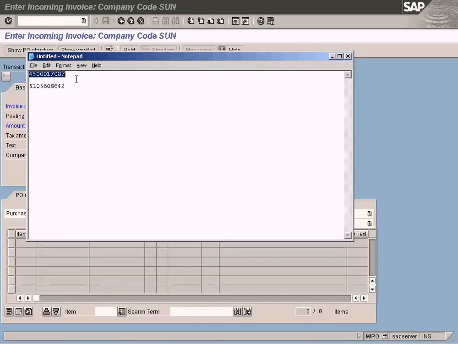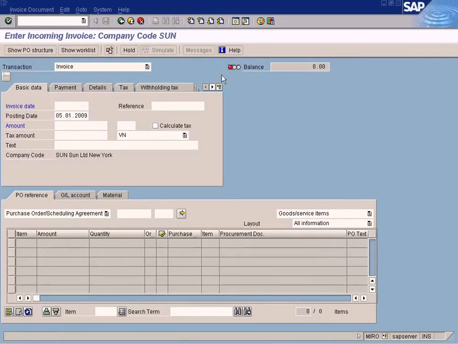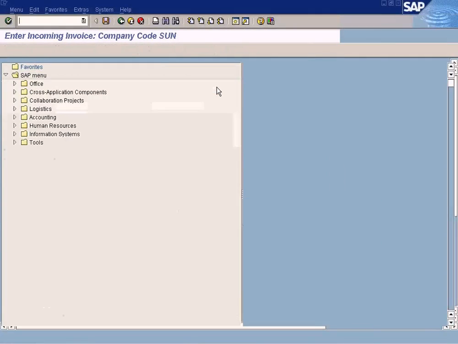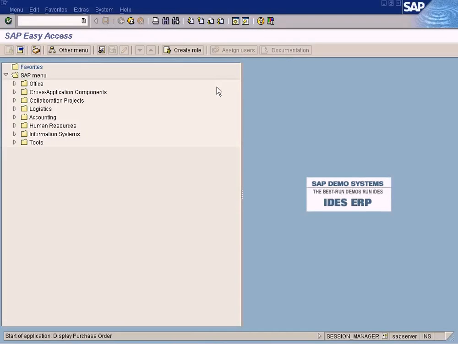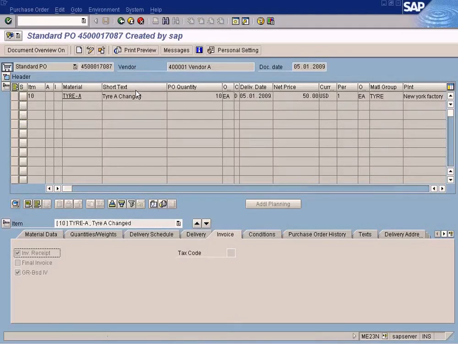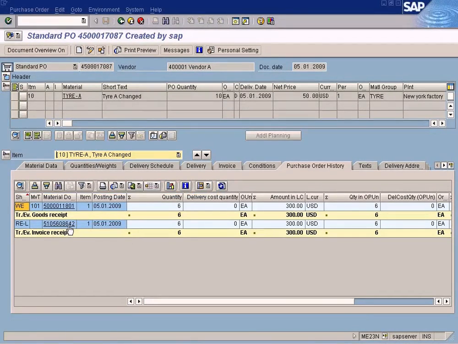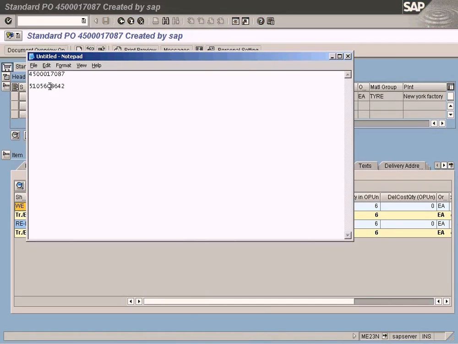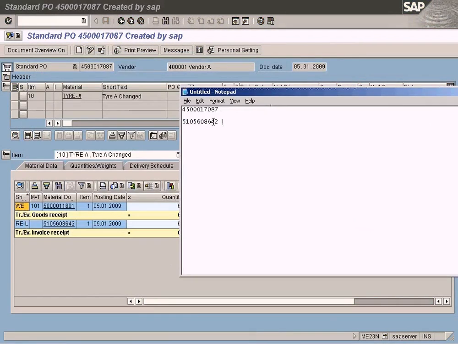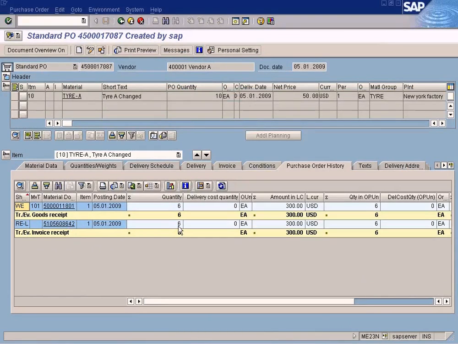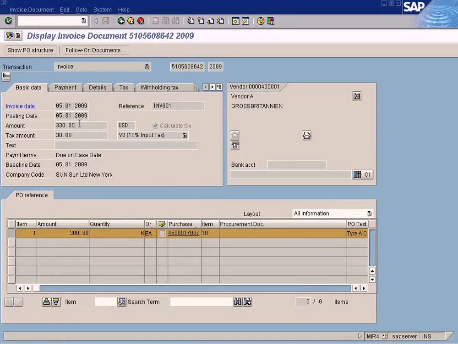Okay, let me take you to the purchase order. ME23N, and go to purchase order history. You can see one extra entry here, which is invoice receipt, which corresponds to our invoice number that was generated. See this? You can see here, 6 units have been invoiced. If I click here, it will directly take me to the invoice document. I can view here. You can see the purchase order here. Alright, all good.